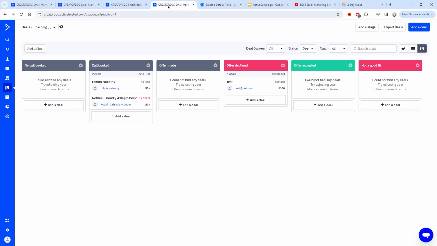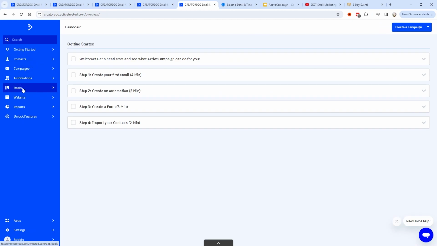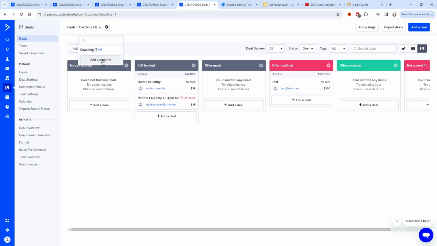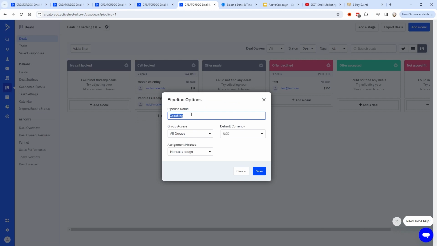If we go to this ActiveCampaign tab, this is ActiveCampaign's pipeline feature, the sales features. To get started with the deals feature, you simply click on deals over here. Then you can create a new pipeline, so add a pipeline, or you can just edit the default pipeline. That's what I did. You can click on this gear icon, click on options, and rename the pipeline. Here you can also change the currency if you want. In this case, I'm going to click on save.